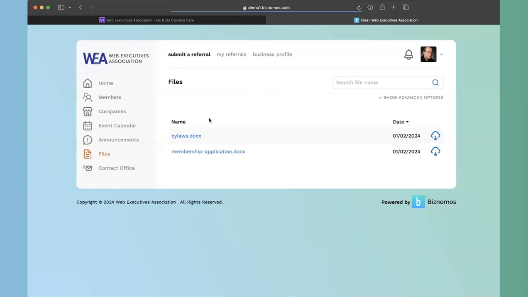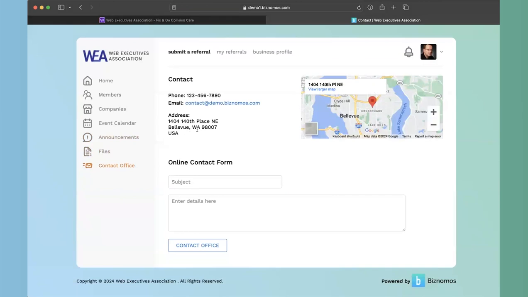Similar to files are just organization-specific files. So if they have membership applications, bylaws, if they have any other data they want to share that they can drop in here, members can click the download button to download that file. And last is the contact office. So it's just a quick way to get direct office contact information and email them directly from the system. Pretty straightforward. It's a standard contact form.